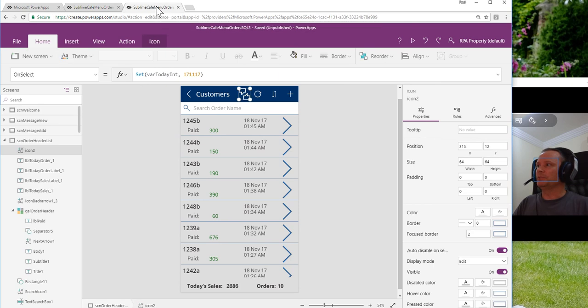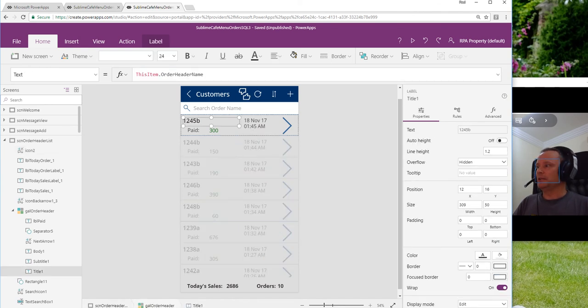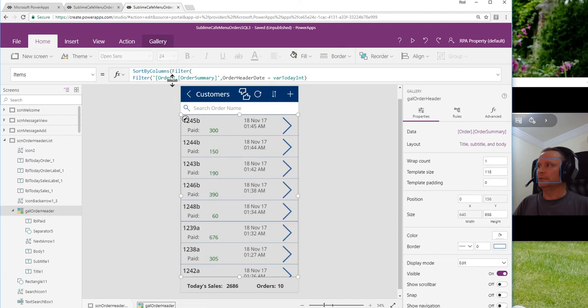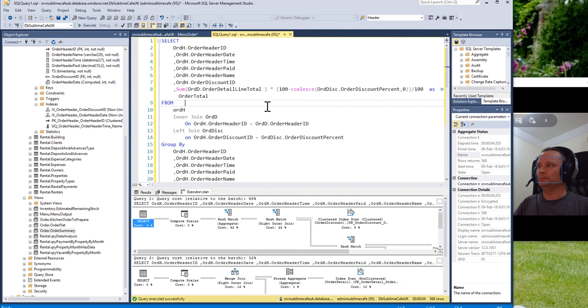Let's jump through to another copy of this application, but in this copy of the application, rather than this gallery being based on the order header table, I've actually based it on a view, the order summary view. And that view is in the background doing all of the calculations that I need, so that the information is immediately available. There's no additional calculating that I've got to do in this gallery. So let's just have a little look at that view.